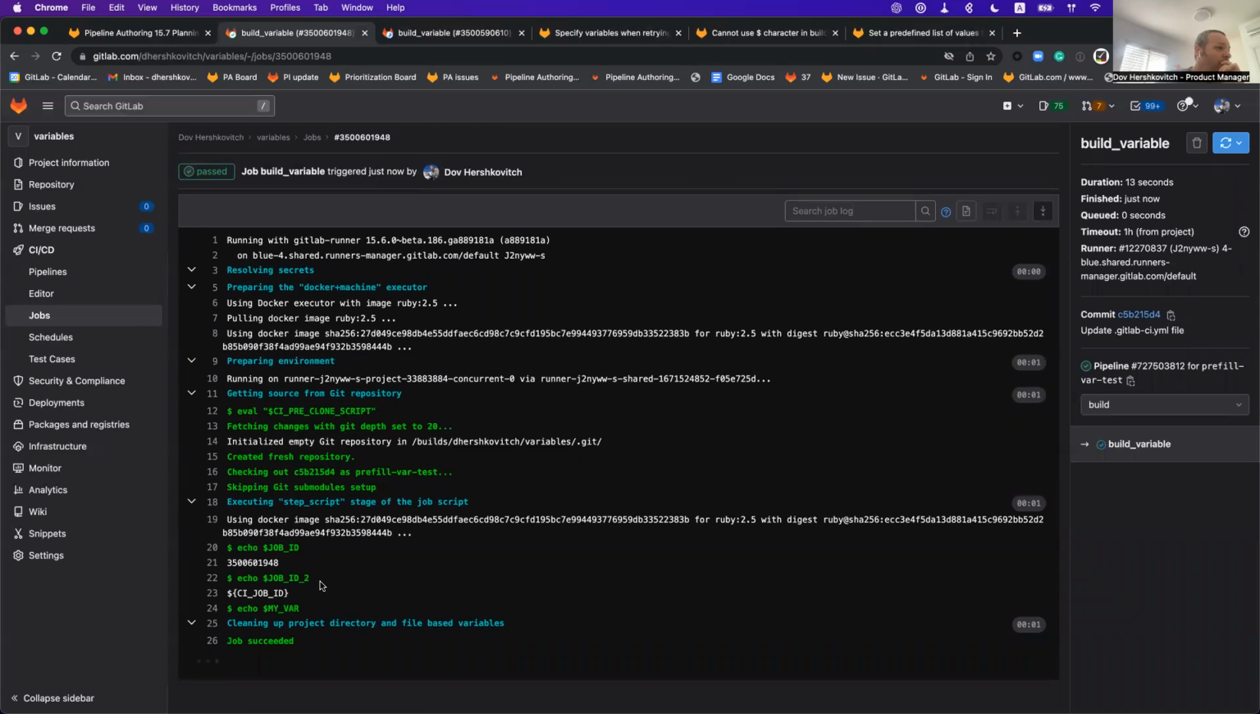Okay, so you can see that I'm echoing the two variables that I've defined, and one of them echoes the job ID, the CI_JOB_ID. So this is the job ID. It actually expanded the variable and took the value of the predefined variable. And the second one actually took the variable as is. So it did not expand this value, and literally used the dollar sign as is.